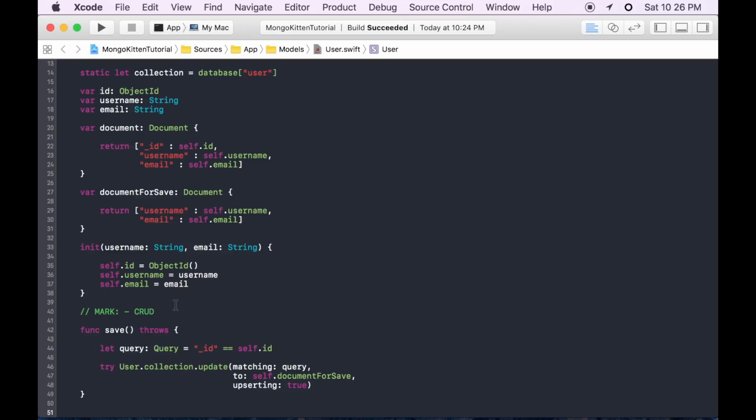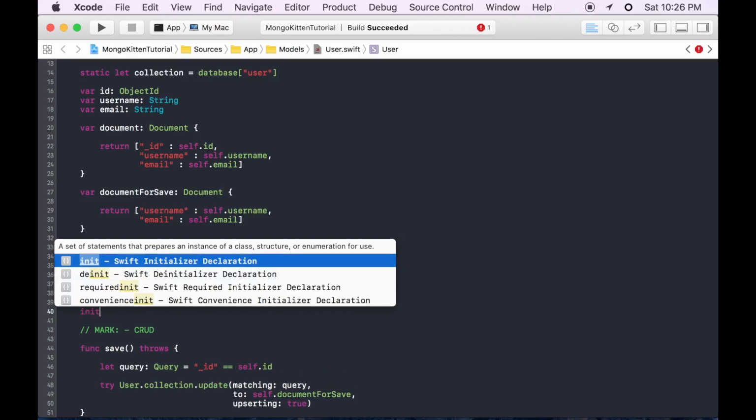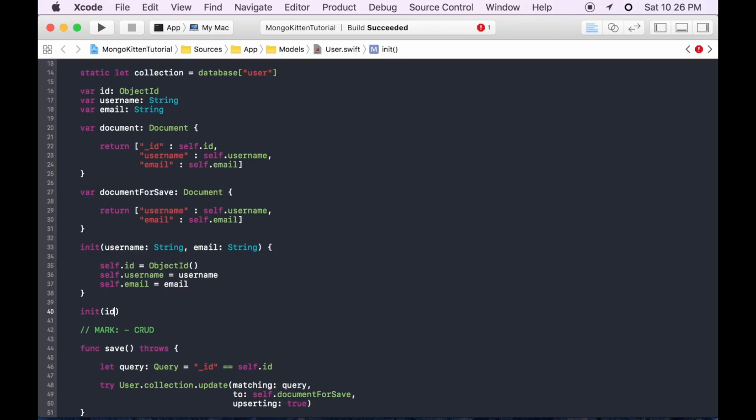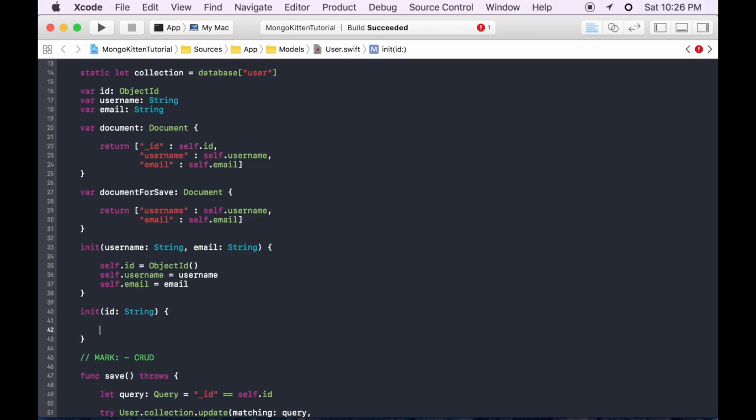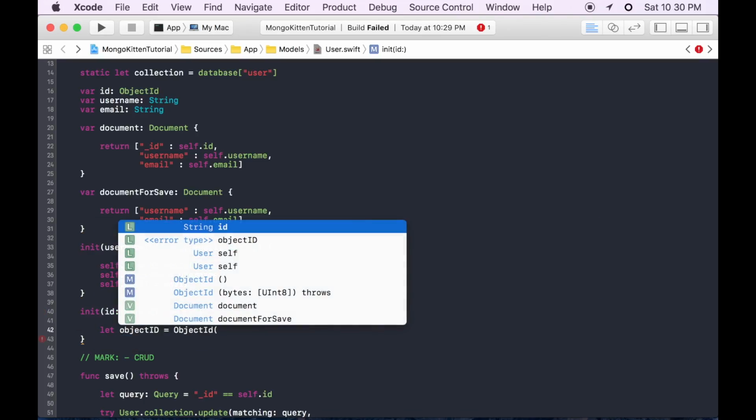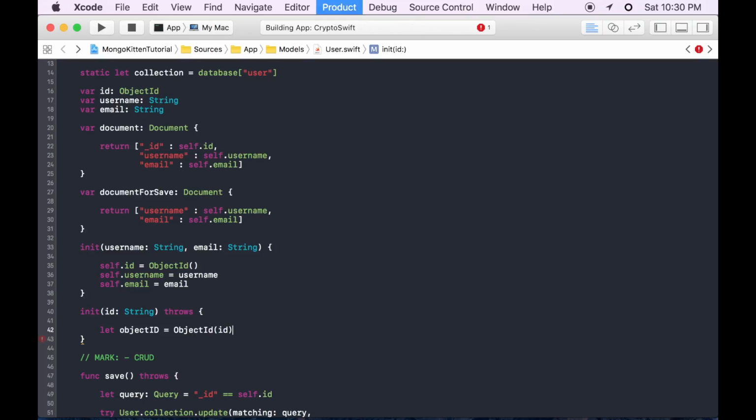So we've already got our create and update, but we're going to need a read. We're going to need a way to get information from our database. A good way to do that is with an initializer. Down here, let's create a new initializer with an ID string. There's a chance that this could fail, so let's make sure to put throws up there. Before we do anything, we're going to need to make sure that that ID is interpreted as an object ID. So down here, let's say let objectID equal ObjectID, and in here we can just throw a string, the ID parameter that we've got, for instance.